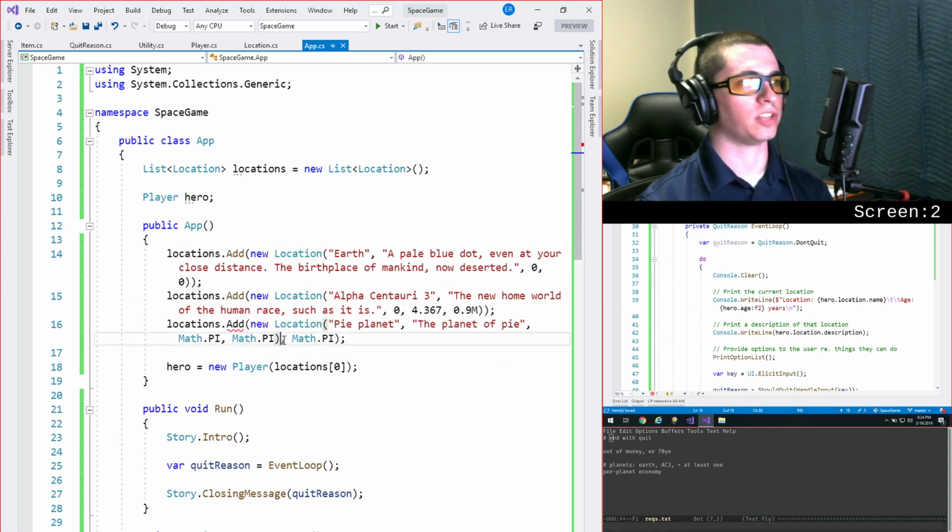That's not the right place for that. And I'm actually going to have to do a cast to convert Math.PI to a decimal. Yep, that's what I thought. Okay, so we'll do (decimal)Math.PI. Okay, that ought to do it. 0.9m, and this Earth will use the default.